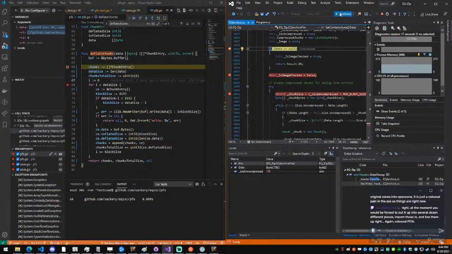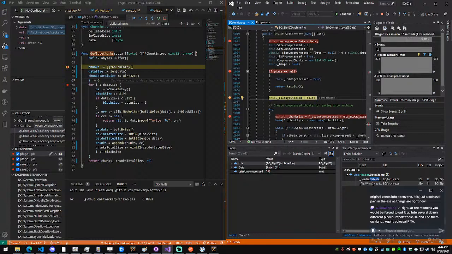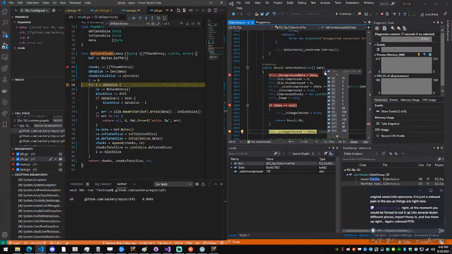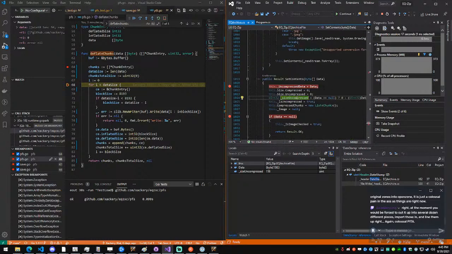Data is not null. And a lot of this is just being initialized, so the data is, like, uncompressed is 158 on this one. And on here, chunks total size is 0. Oh, well, I haven't set it yet. Data size is 54. Interesting. Why would the difference be so high for set contents?